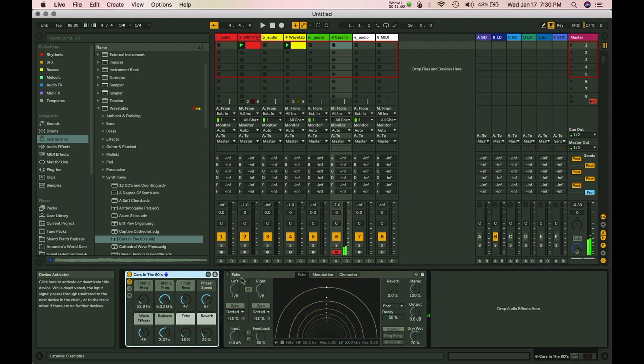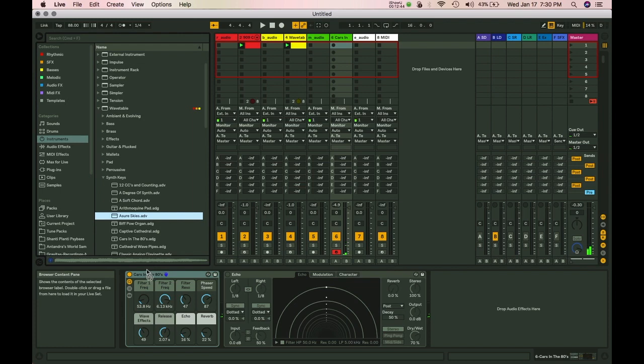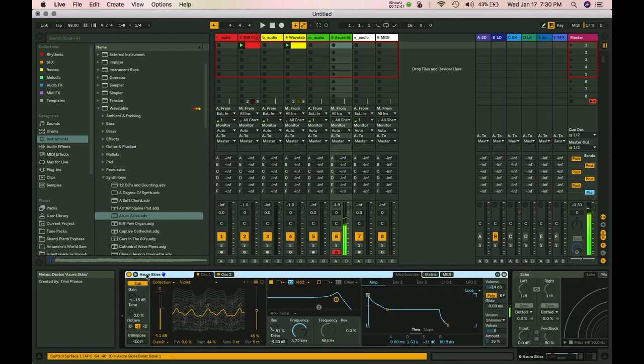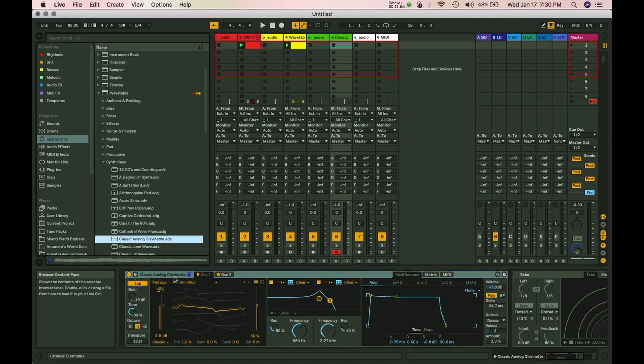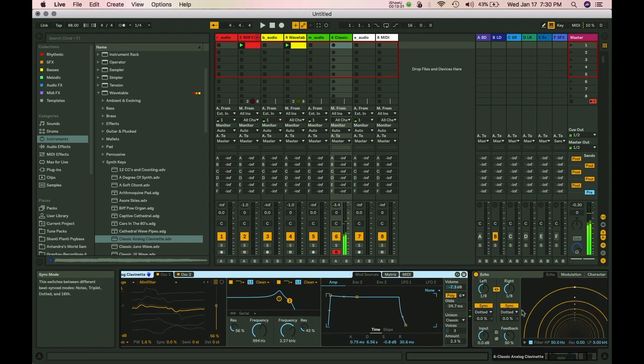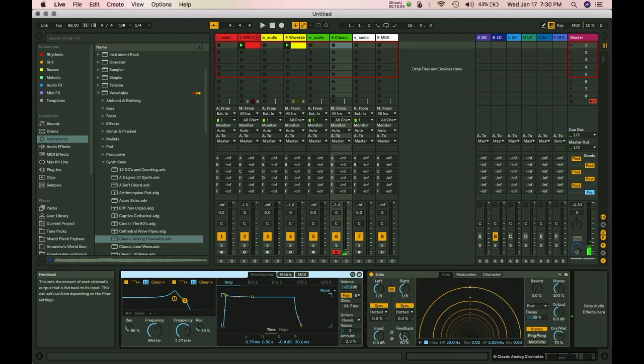So without echo, it just sounds like this. Let's try a different one. It's pretty cool. Alright, so we'll throw on echo. Now, the feedback's only at 50% here. It gets really intense really fast. It goes all the way up to 150.